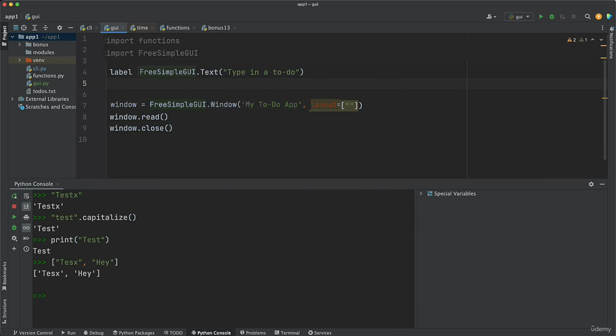Let's create an input box as well, which is equal to PySimpleGUI dot. Now, since we are using this PySimpleGUI name over and over again, and this is hard to type, we could do something. We could say import PySimpleGUI as sg. And now this name represents that name. Then that means we can replace this with sg and this with sg and this with sg as well, and things will work exactly the same. So now sg dot input text.